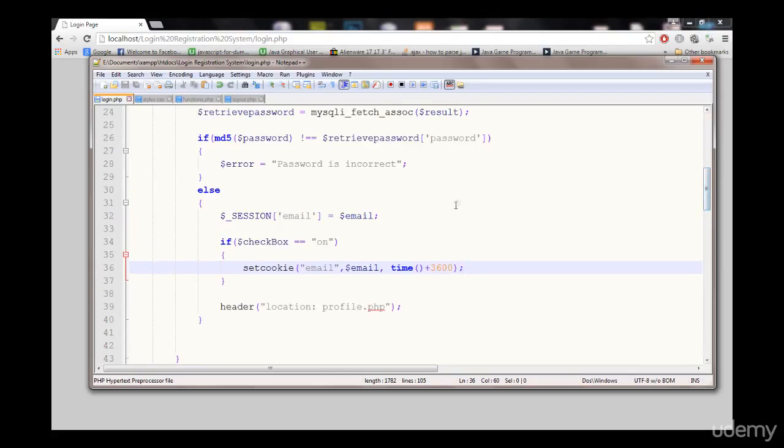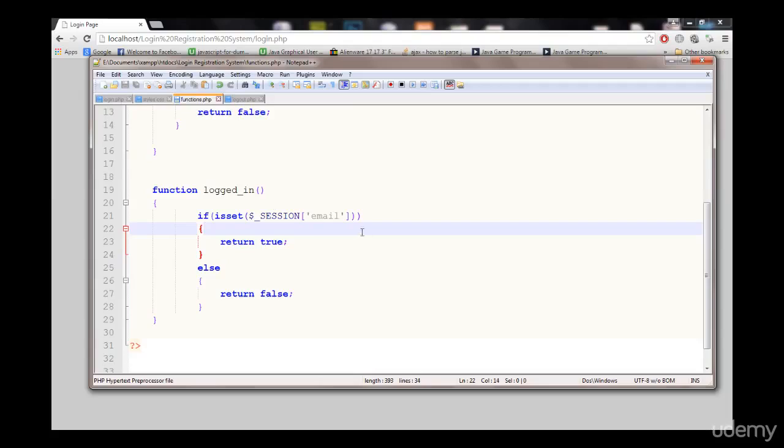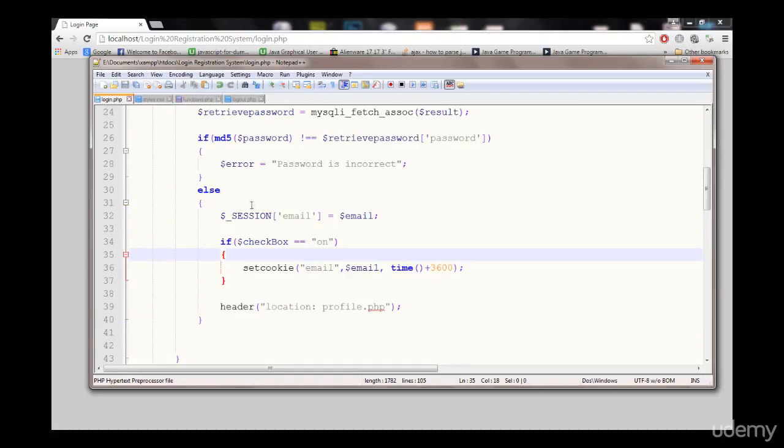Okay, so one thing we now also need to do is make some changes in the logout and logged in function. This logged in function is only checking session, but we also want to check the cookie. It's good if you also check the cookie, but if you don't, then it will also work fine, because session is also set with the cookie.